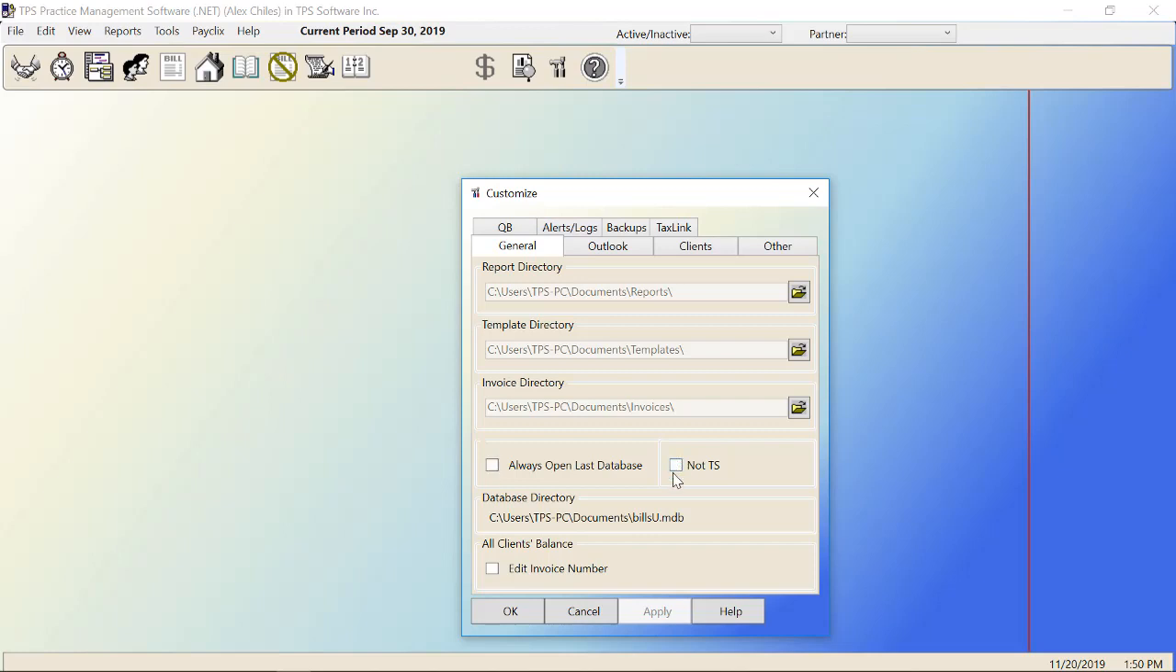Not TS? Check this if you're not using a terminal server. This prevents you from having multiple instances of the program open at the same time that might cause issues. So if you're not using a terminal server, we suggest that you always have this checked. Your database directory just shows you the actual directory of your database.